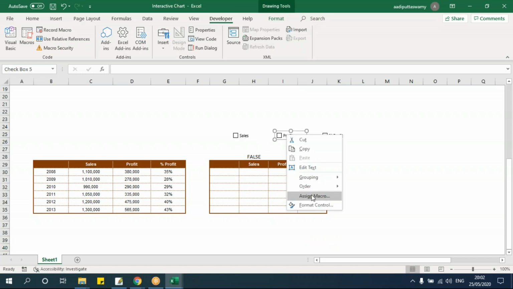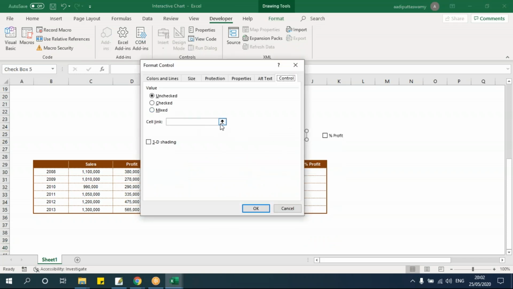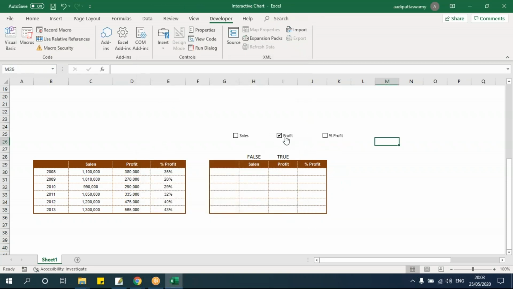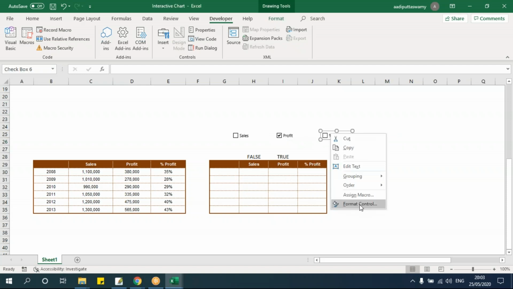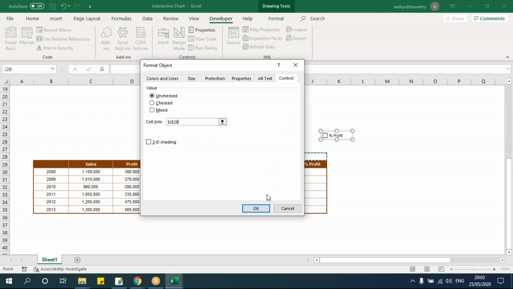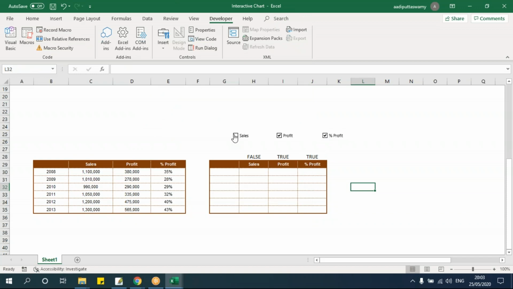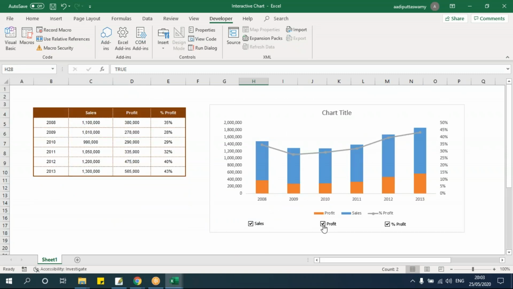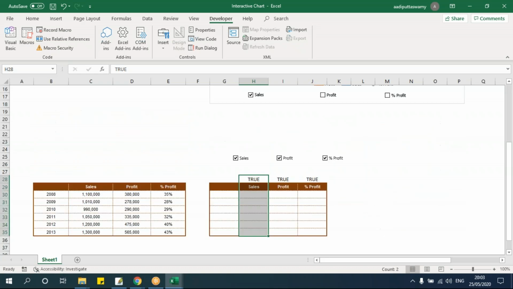Let me select this, Format Control, select here and say OK. Right click, Format Control, and here I'll select and say OK. That means if I'm selecting this, only sales should come. If I'm not selecting this profit, the profit should not be there. If I'm not selecting this profit percentage, the profit percentage should not be there. So whatever I'm selecting, that should get plotted here.